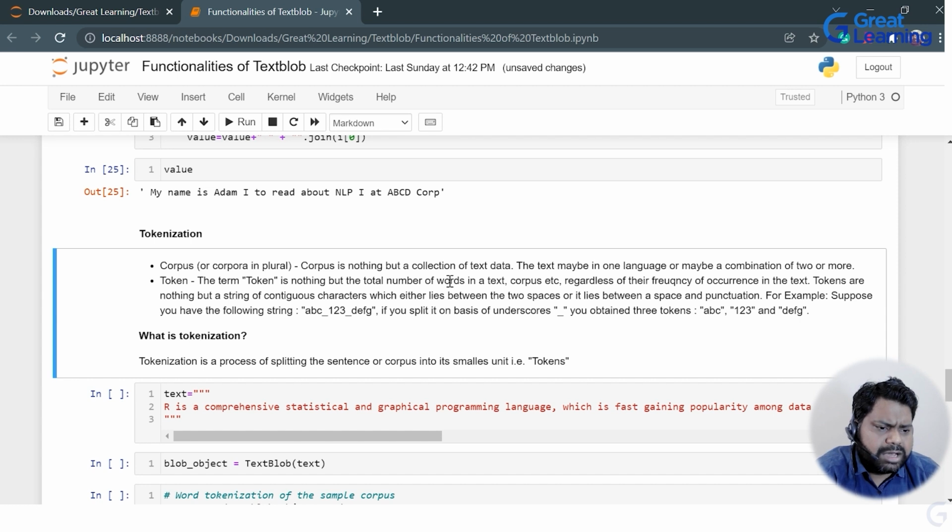Now the next term which comes is token. We have discussed earlier what a token is: we convert the words into tokens. A token is nothing but a word in a text. Token is the smallest unit of a sentence. For example, in "this is a book", this is one token, is is another token, a is another token, book is another token.